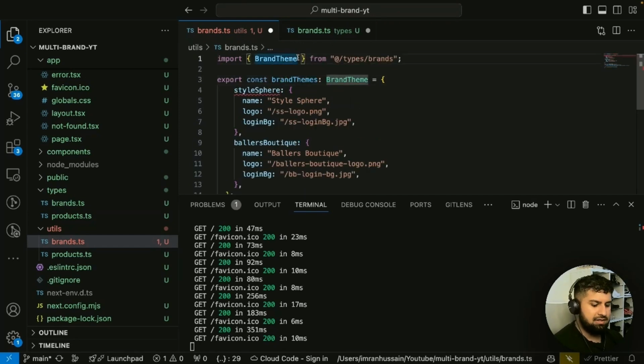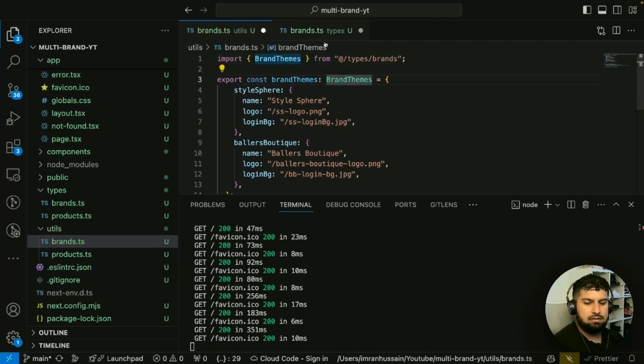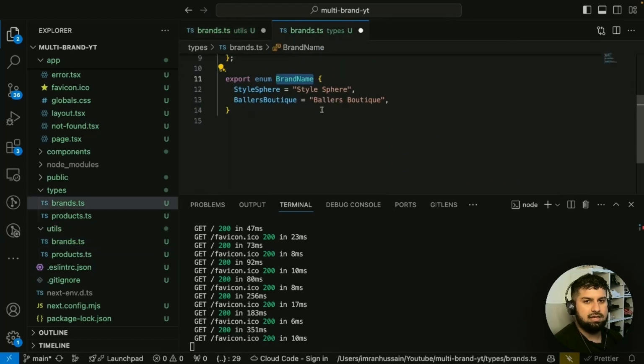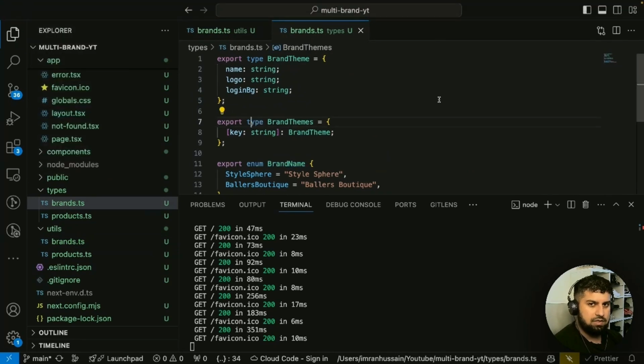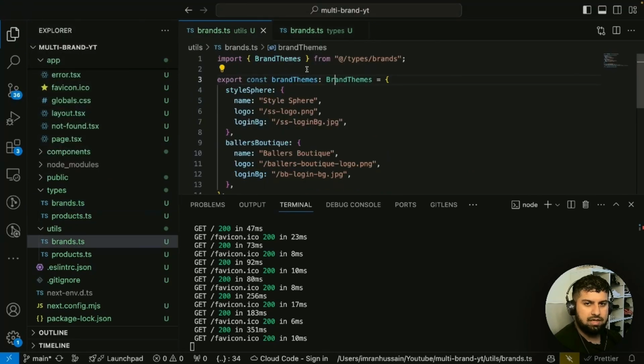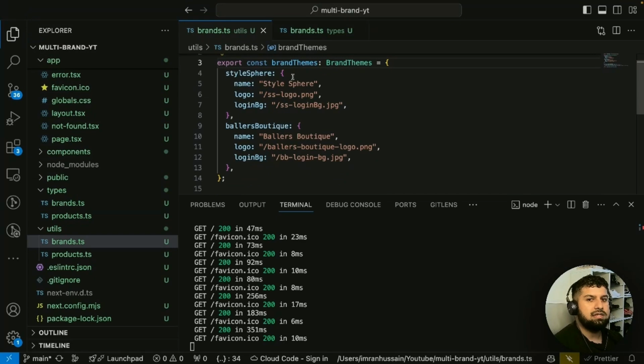No, it's not. It's the brand themes with an S, like that. And again, we could think of better names than that. We'll just keep it as it is for now. And now we have our object in here. So basically what happens is we determine the brand based on this information over here.